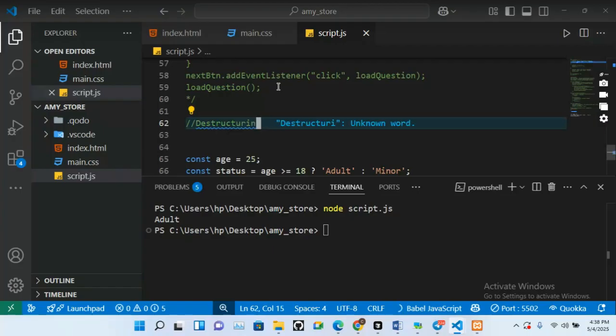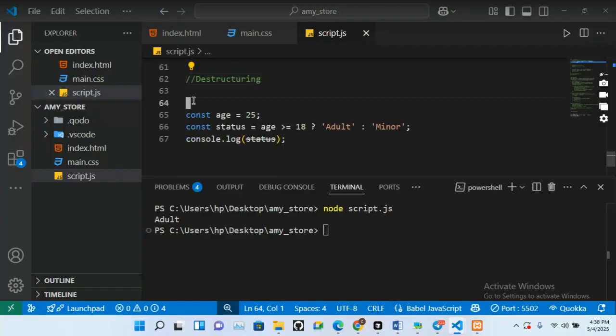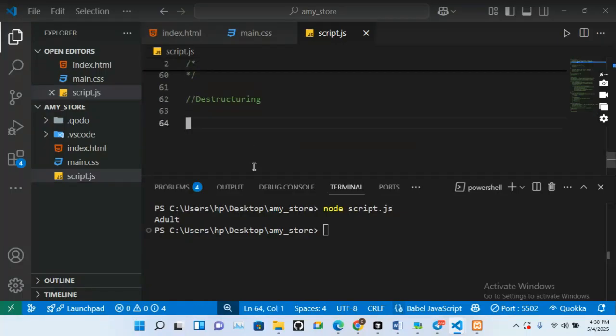Destructuring. Now, destructuring in JavaScript. Let me clear this code. Destructuring in JavaScript is a syntax, a method that allows you to extract values from an array or object and then assign them to a variable.